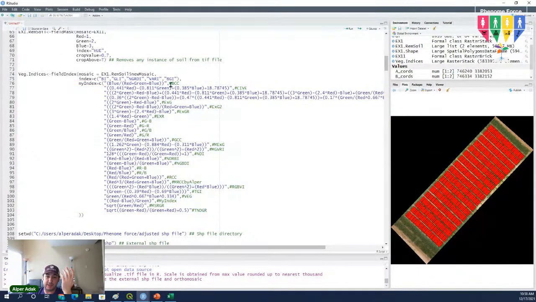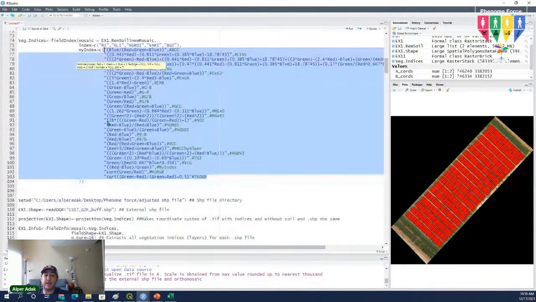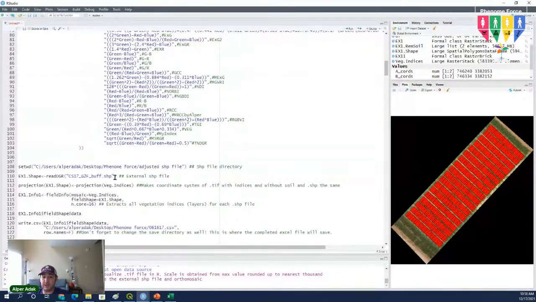In order to get the information of this vegetation index, this is where you need to write this ratio in the field imager. You need to basically write the formula of the vegetation index in the my index part in the field index function in field imager. Once you did that, again, we are calling the shapefile. This is just the directory where this shapefile is.